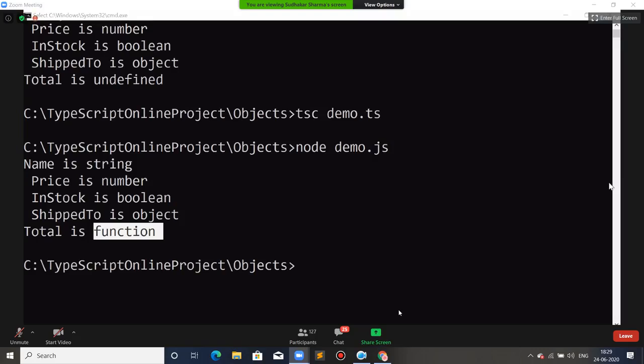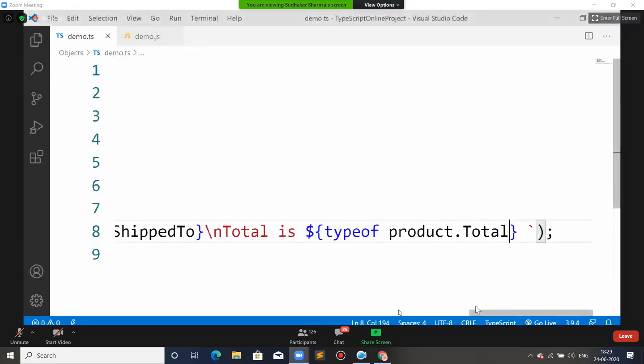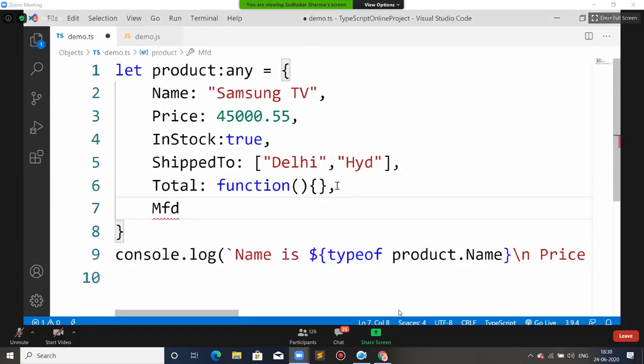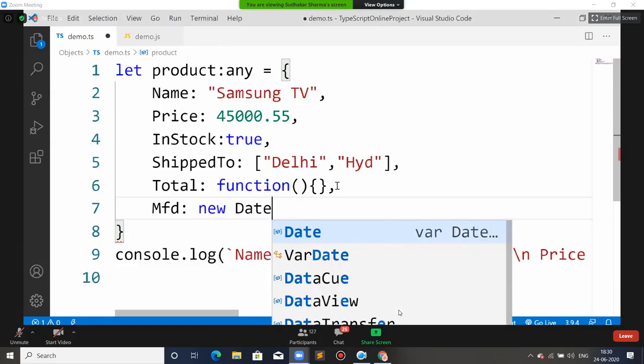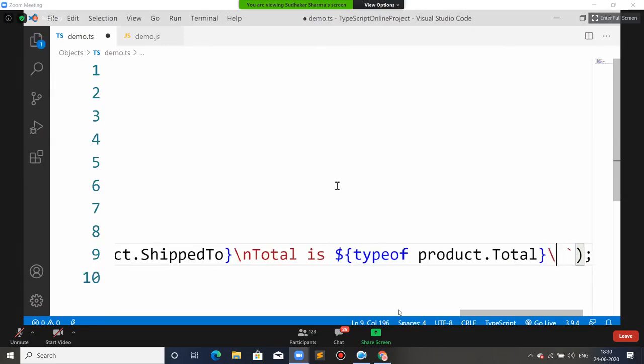Now important is in the object, technically any complex data is defined and referred, it will be treated as object, configured as an object. Now let's see the result for this. Suppose I am configuring this as mfd, and here I defined it as a new Date. What will be the type for this mfd? What do you think it will return?